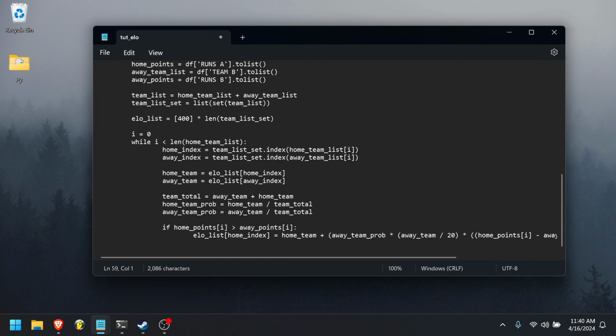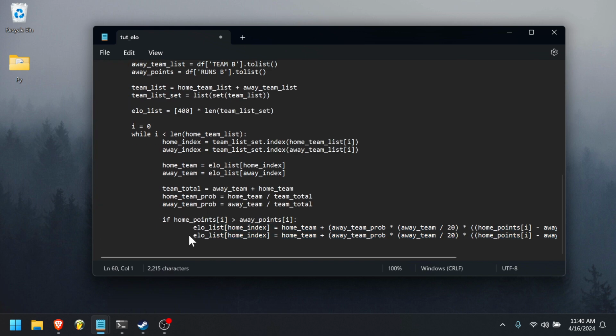And we're going to do that same thing here for the away team, more or less. And once again, this is if the home team is actually winning. But we're going to change this to the away index. We're going to change this to the away team. And we're going to subtract this value.